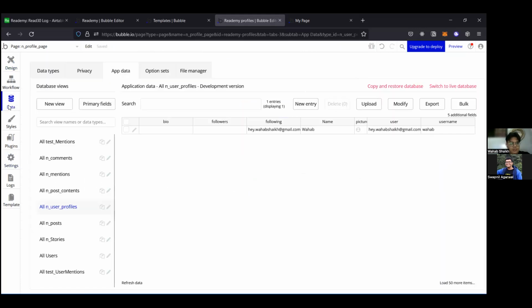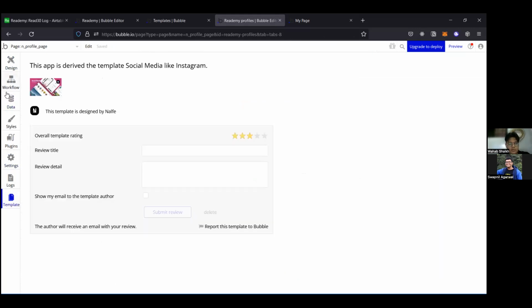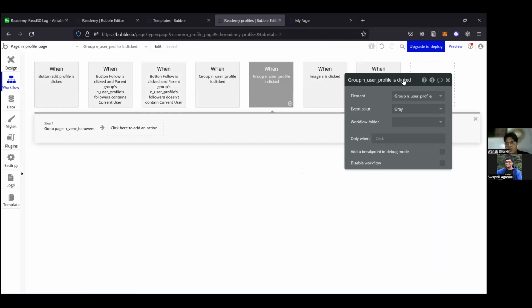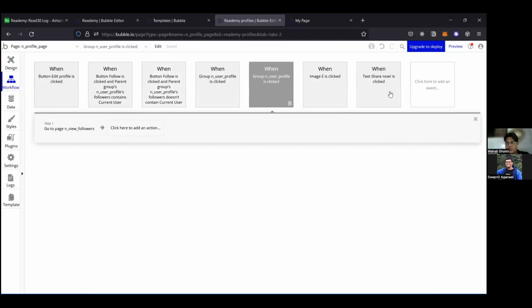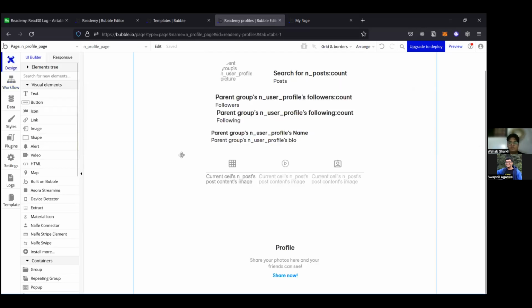Let's go back to design. What else can we see? I think that should be handled by the workflow. Workflow is, I think, interactivity. When this is clicked, then you do this. But when that page loads, when the user profile loads, how it is rendered, I think that logic should be in that particular page itself. Makes sense. What is the edit button at the top?